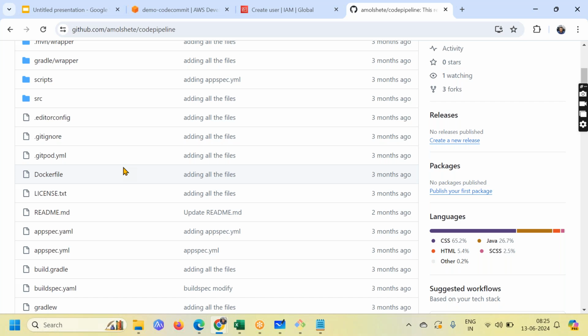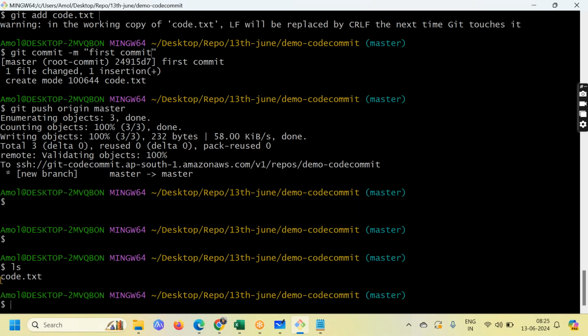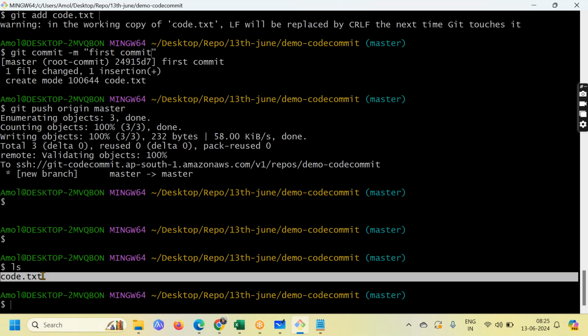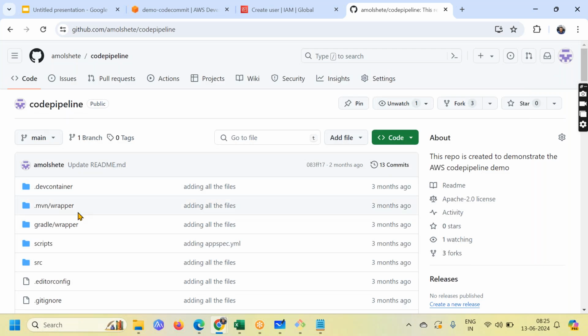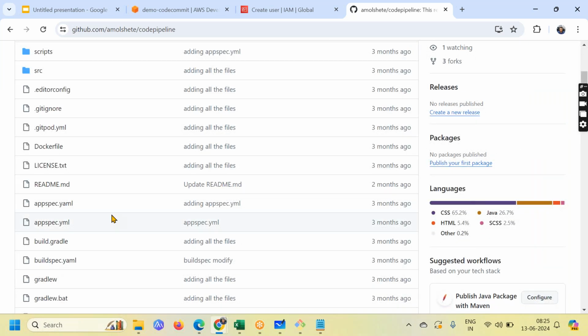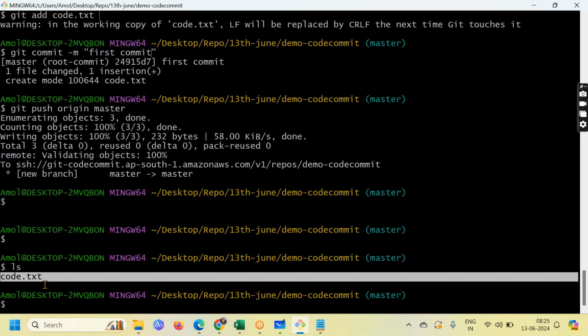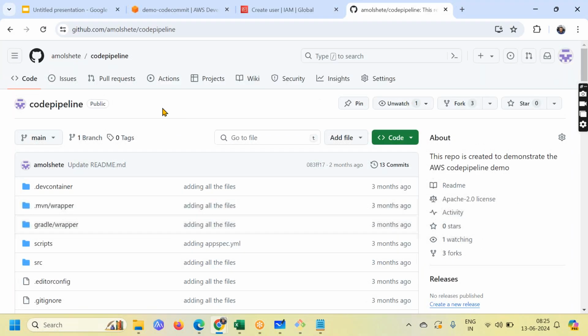I'm not a developer who will quickly write the code in front of you guys, so with that code we will take it. The way you see code.txt here is something that I have pushed. Same way I just need to have all the code files, whatever code you see here, inside my CodeCommit. I already have the code on GitHub, so that particular code I'll be taking here. Again, don't get confused here, guys. What I'm trying to say is that I simply need to have the code files.